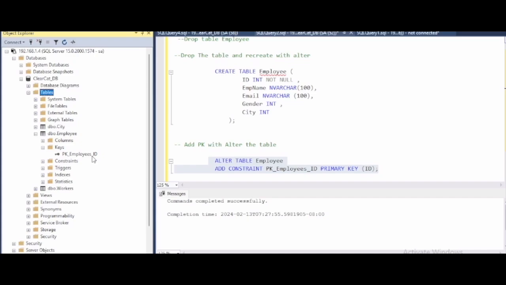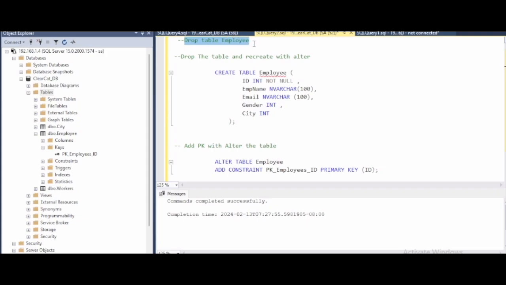And one more thing, as we know, primary key is not only for a single column. We can merge like 2 or 3 columns to act as a primary key. So what we have to do, let's do one more thing. Let's drop this table again. Okay, create this table. Then we are going to add one more column here, like email, and execute this.